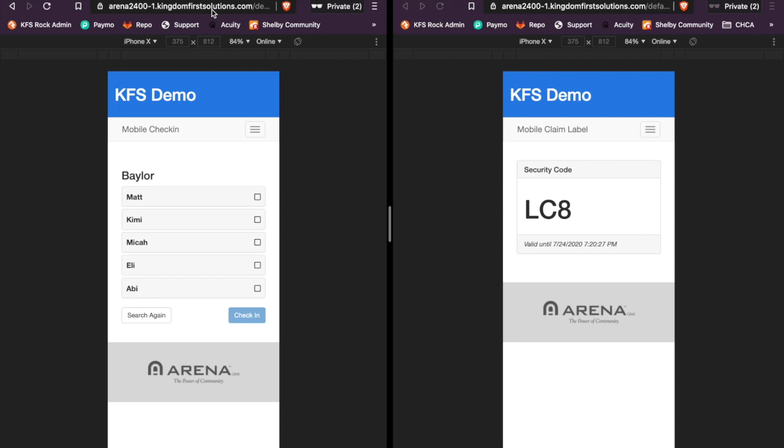So lots of good options for being able to get people to mobile check-in. You can use Twilio. You can put it in your menu in your portal, or you can embed it inside of your church's application, your church app. So we would be happy to discuss with you any questions you might have about how mobile check-in works or how you can use it for your church.